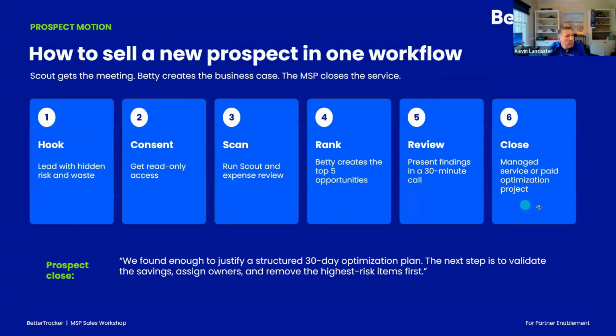When you get into how to sell to a new prospect in one workflow, we talked about the hook. You got the consent, you're doing it collaboratively. You do the scan, right? The report that we launched will have the top 5 opportunities, so we're going to spoon feed you how to sell to these customers. You present the findings and then you close with a managed service or paid optimization project, right? We just found enough to structure a 30-day optimization plan. Next step is to validate savings and assign owners, doing this in collaboration with them.